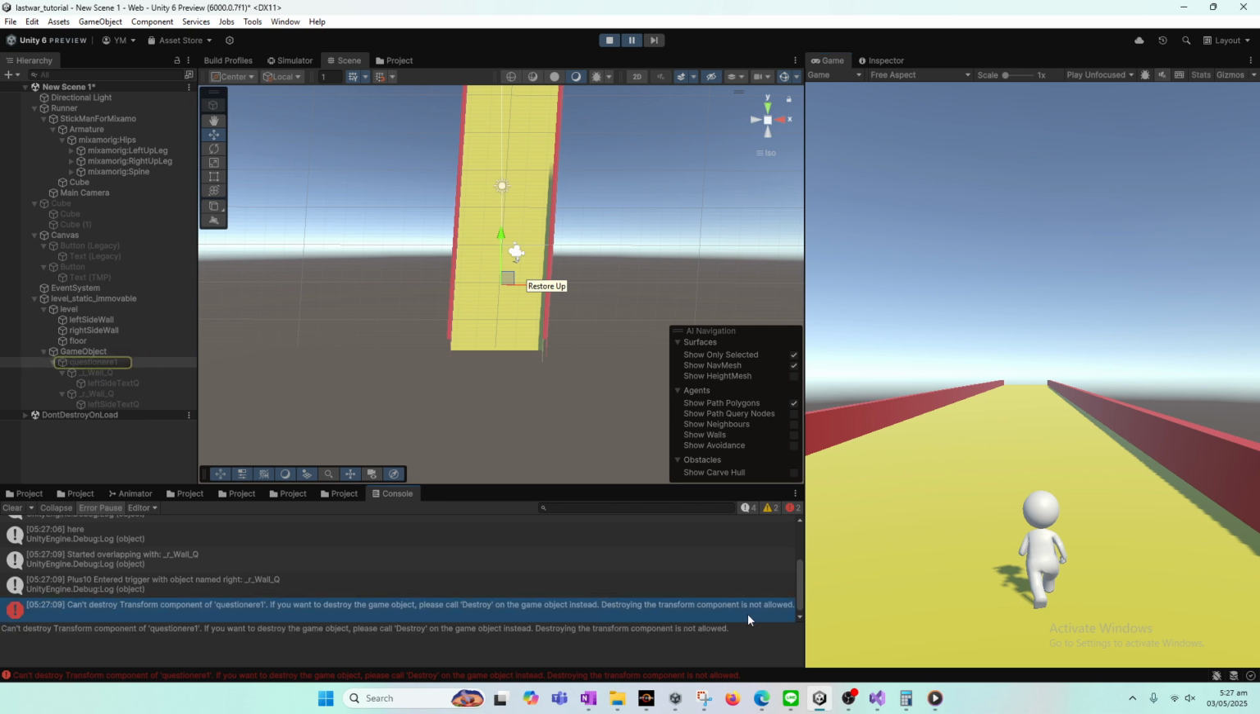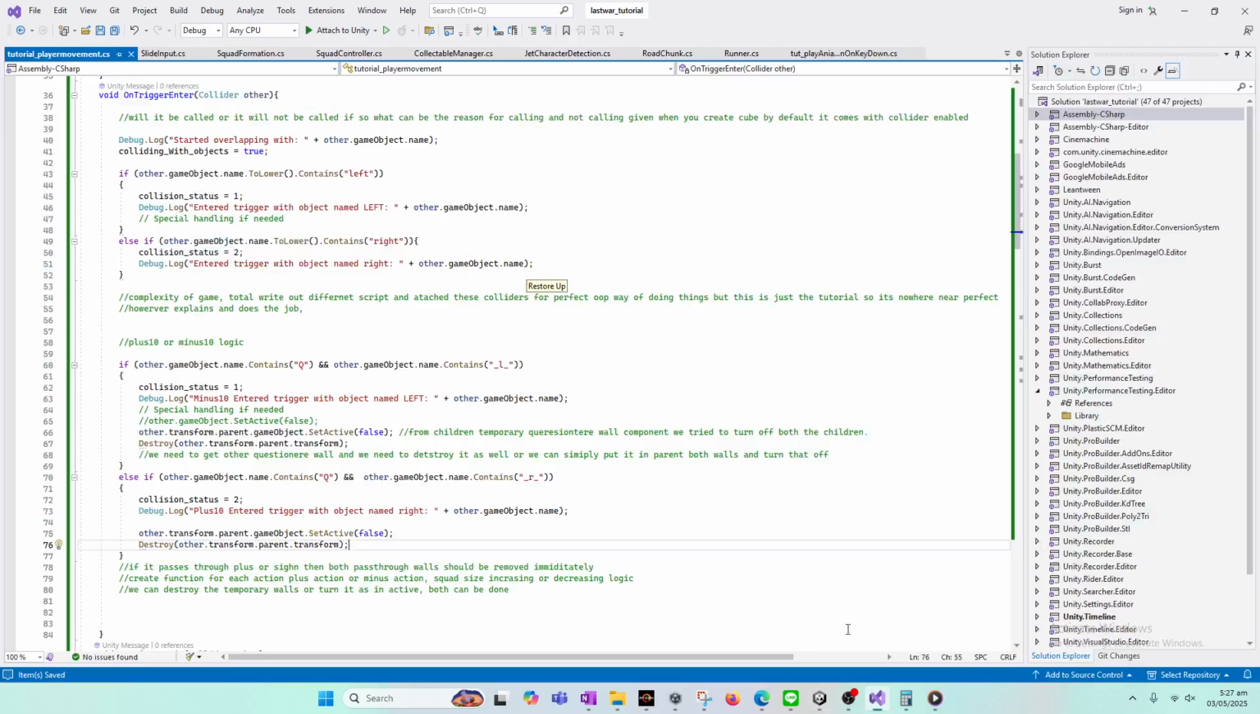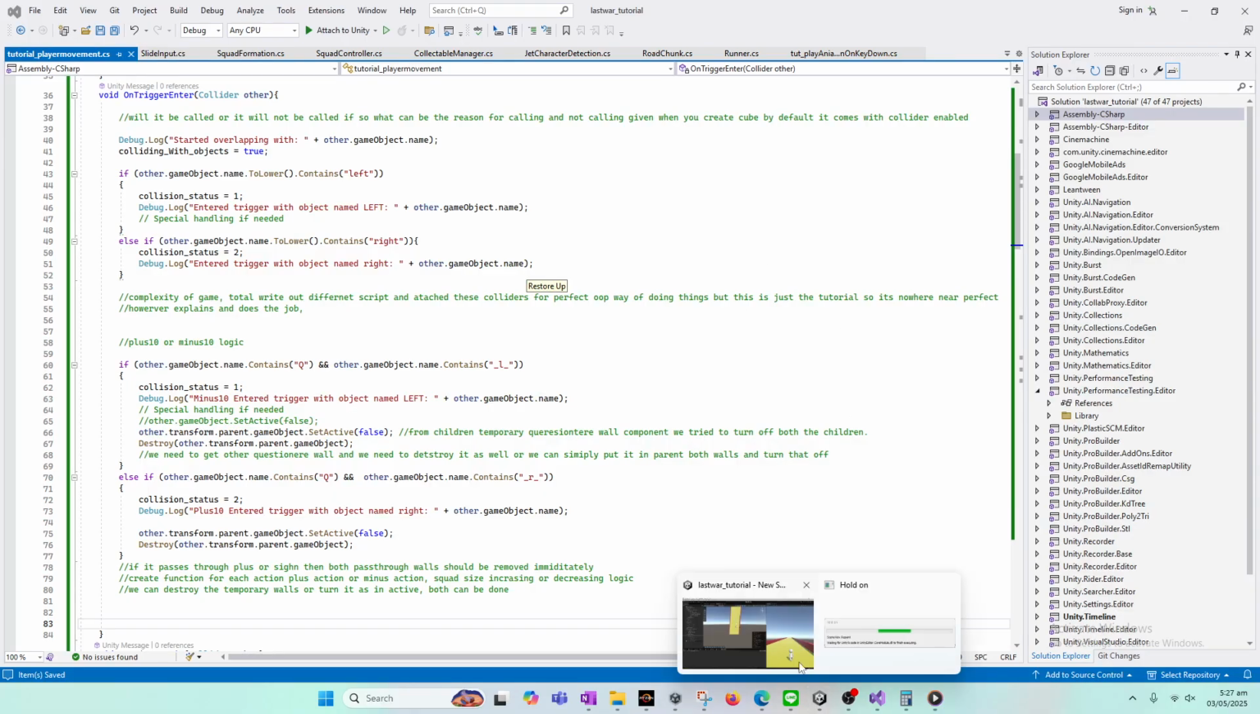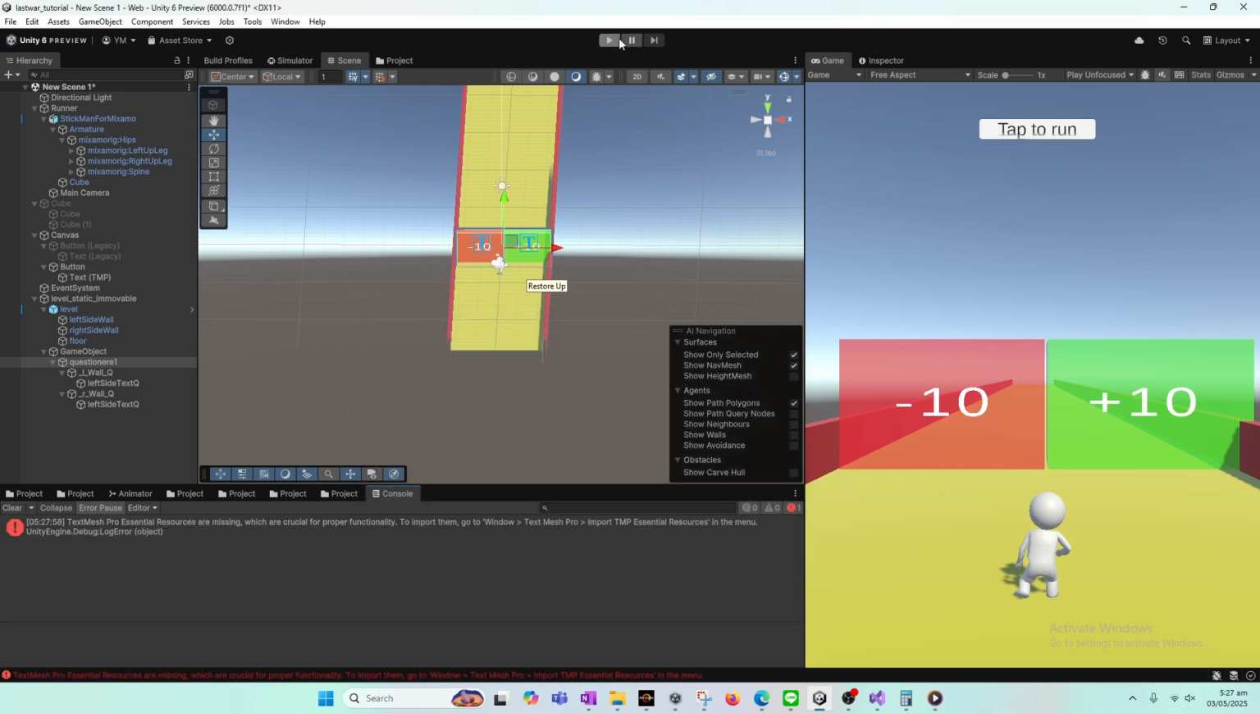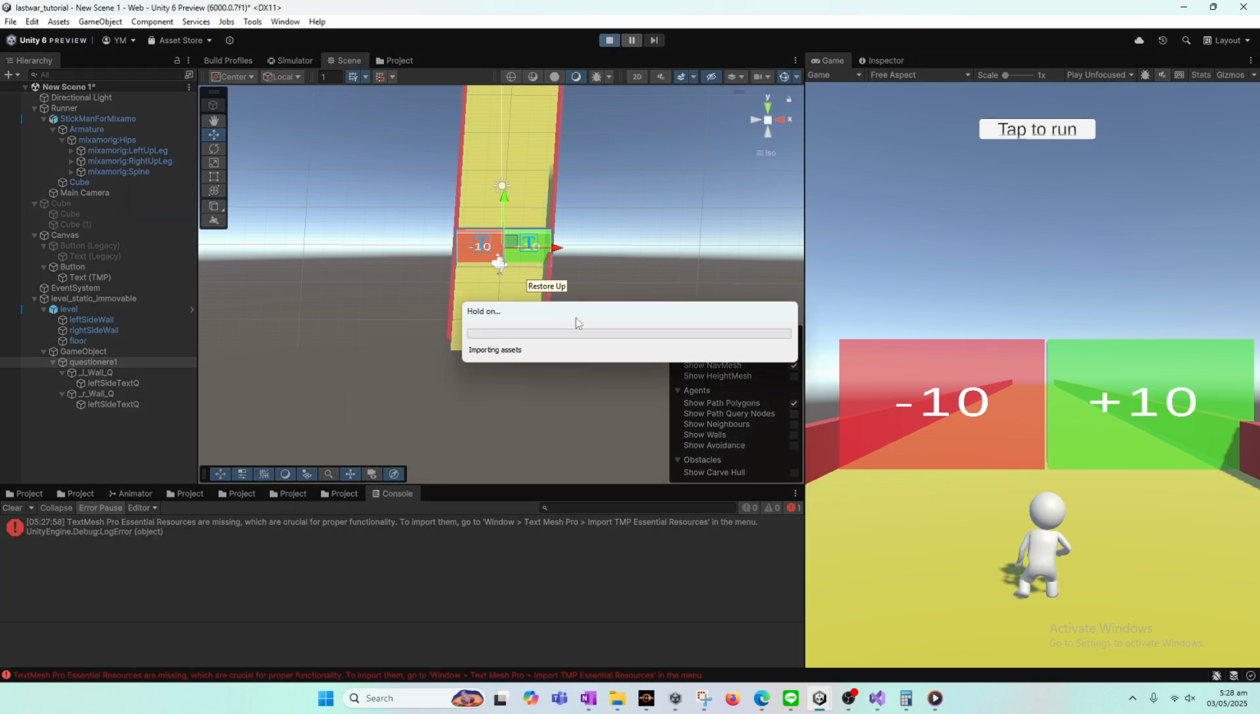Here it says you can't destroy the transform component, but you can destroy the game object instead. So what it means is that instead of transform, you can use the game object like this, and now we will run it again. And this will pretty much free up your memory.